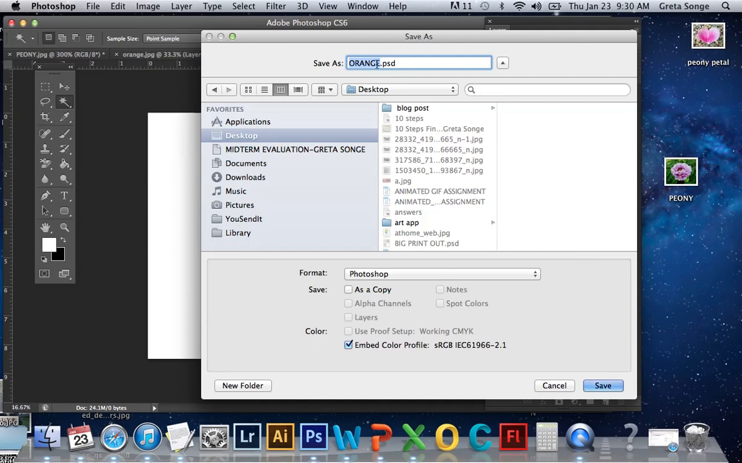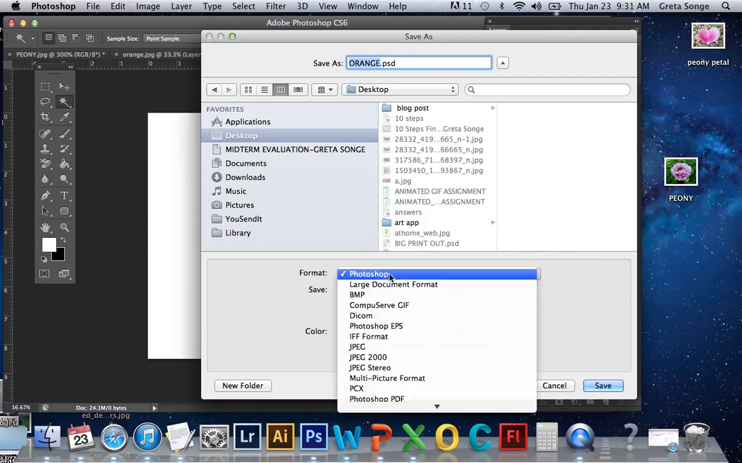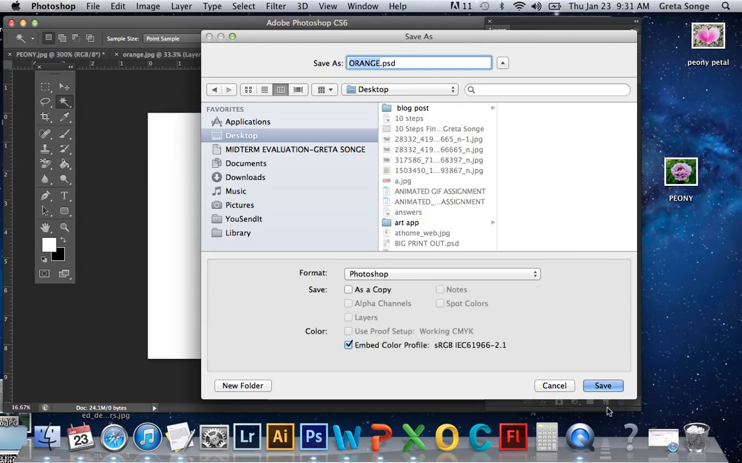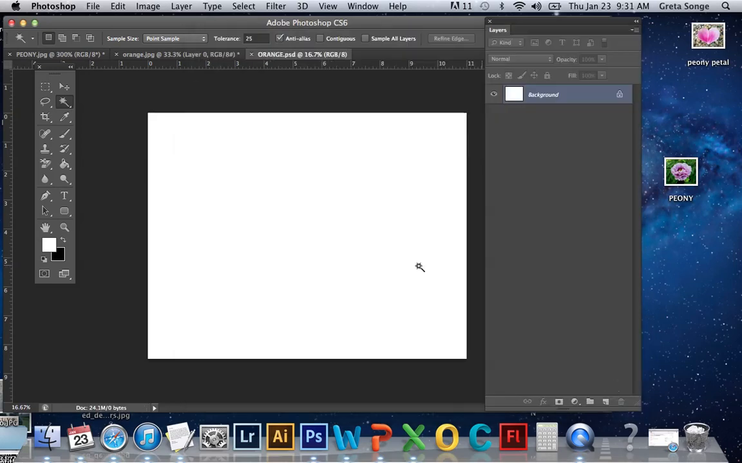So name it something that you can remember. Make sure it's a Photoshop file. That's the first one on the list here. And then just go ahead and save it. And from then on out, while you're working, you can just simply hit Command S to continually save the changes that you've made along the way.